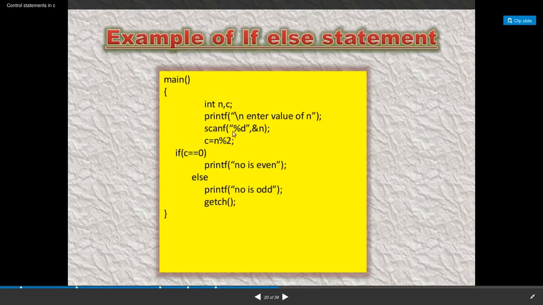Going to an example, this is a sample program to print whether a number input by the user is even or odd. If the number is even, then the value of C will be equal to 0, because an even number returns a 0 remainder when divided by 2. So if this value C is equal to 0, then it is printed that the number is even.